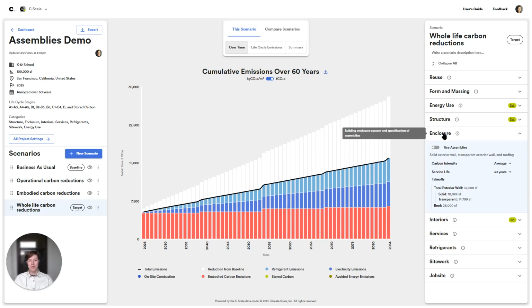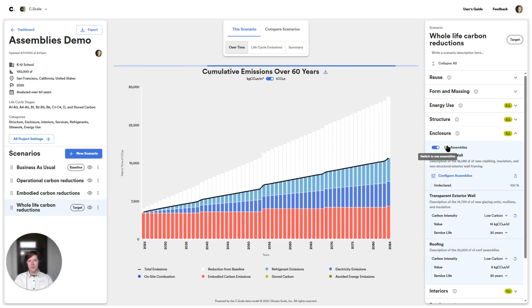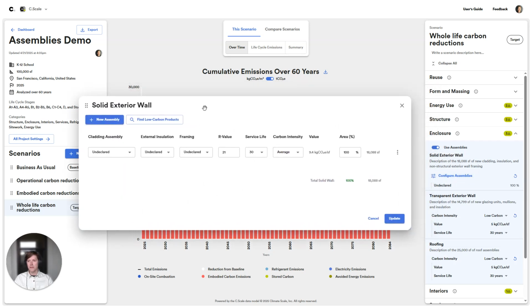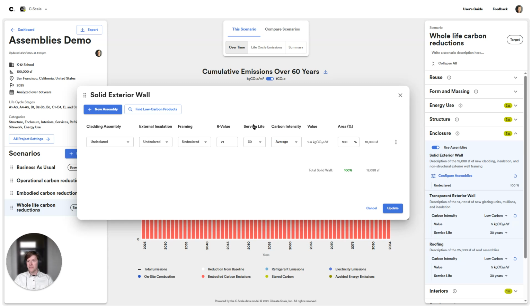The next time you're in your project, you can come to the enclosure accordion and click this switch which says Use Assemblies. When clicked, you can now click this Configure Assemblies button, which will open up our solid exterior wall editor. By default, we pre-populate an R value, a service life, and a carbon intensity for your wall assembly, but it's really up to you to come in and start making this your own.